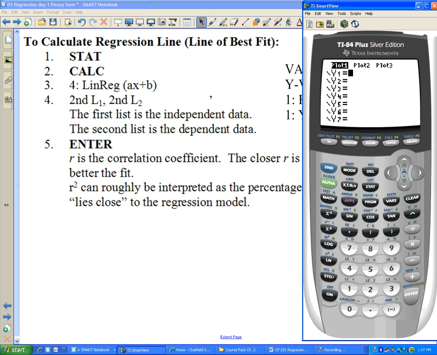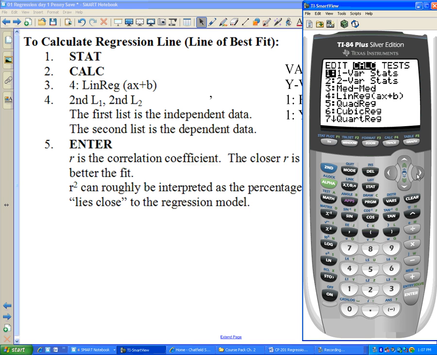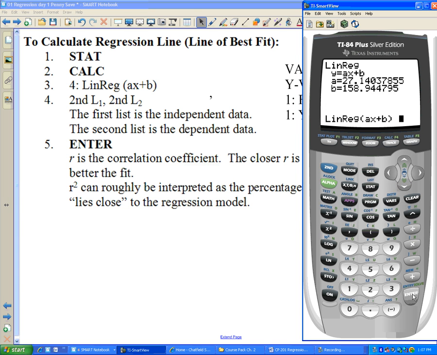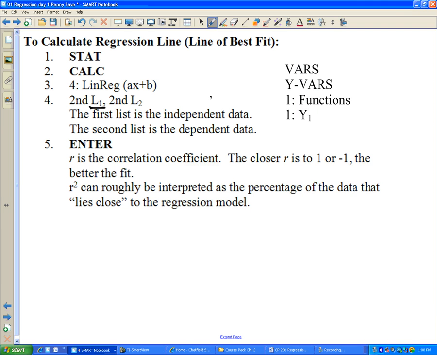Again, what you do, you follow steps 1, 2, and 3. I'm going to hit stat. I'm going to go over to calc. I'm going to hit number 4 for linear regression. But at this point, if I do not want to use L1 or L2, I can type in L3 or L4. And notice it has to be L1 comma L2. But I can leave those out if L1 and L2 are what I want to use.